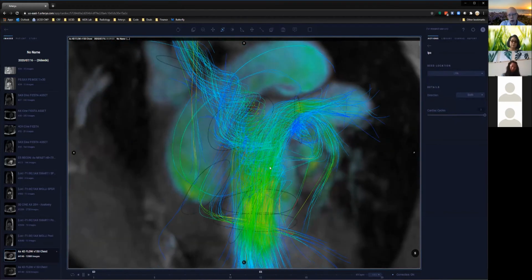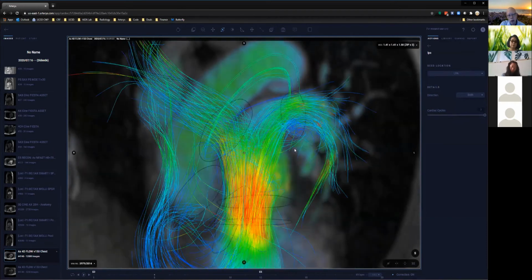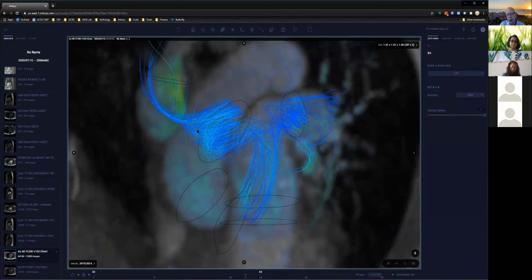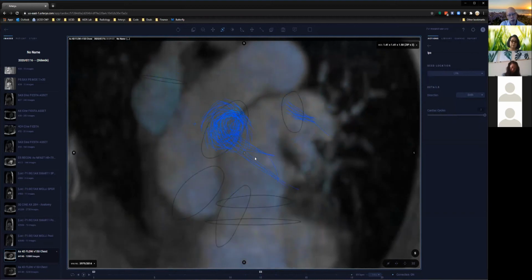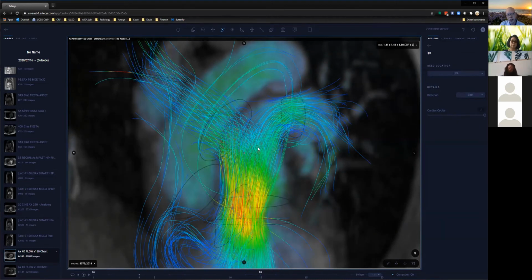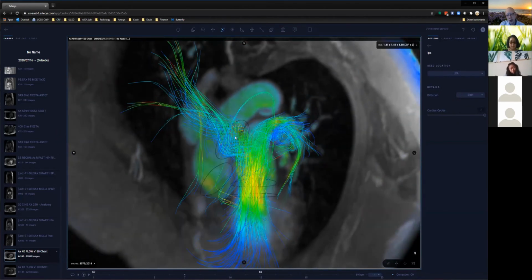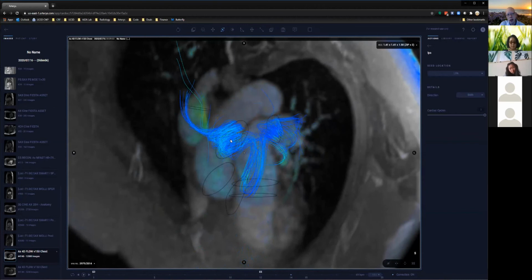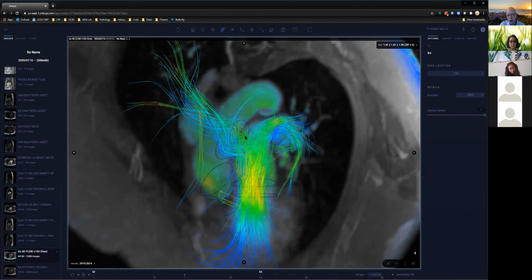So hopefully you're able to see that. This is just, you can see how vortical that RPA is at many phases of the cardiac cycle, right? So kind of complicated looking. Early in early systole, it's pretty laminar, but across the different cardiac phases, it gets really complicated. Okay, so hopefully that's clear.